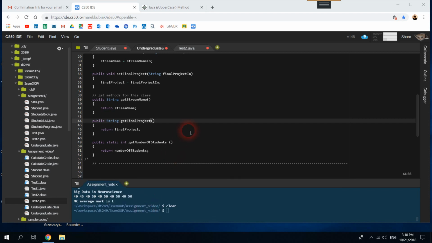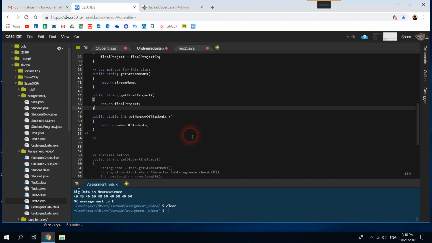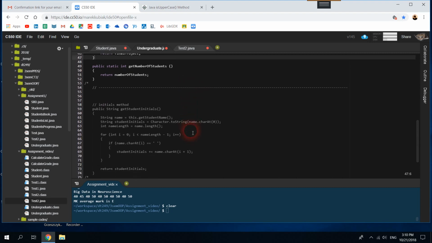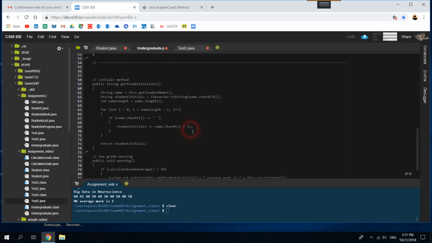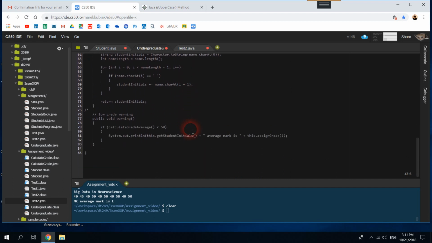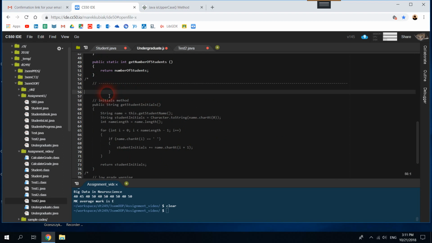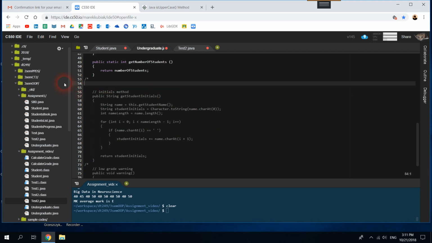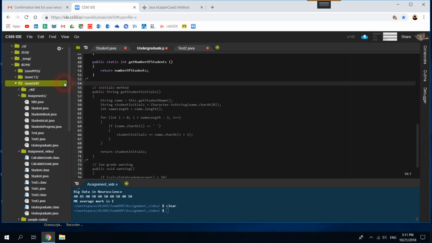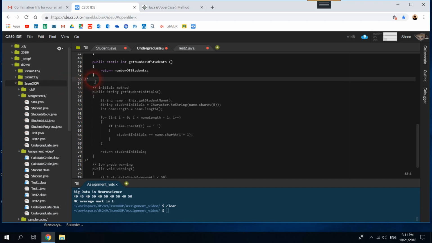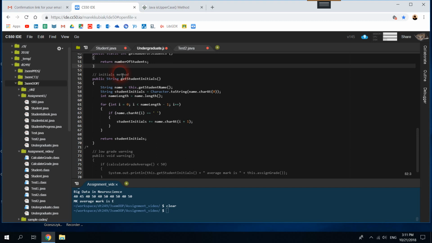Okay, and we're back. So we spoke about, if you want to see my approach, that's one of the ideas, one of the ways you can do it. Here is my method for initials, and here is my warning method. It's very quick, very short. So let's have a look. Let's delete this, and this is my initials method.